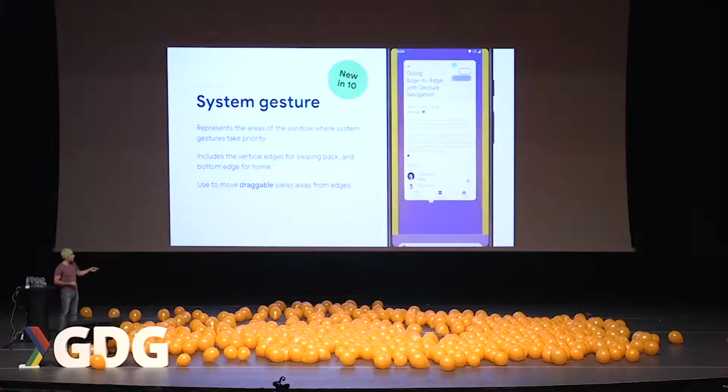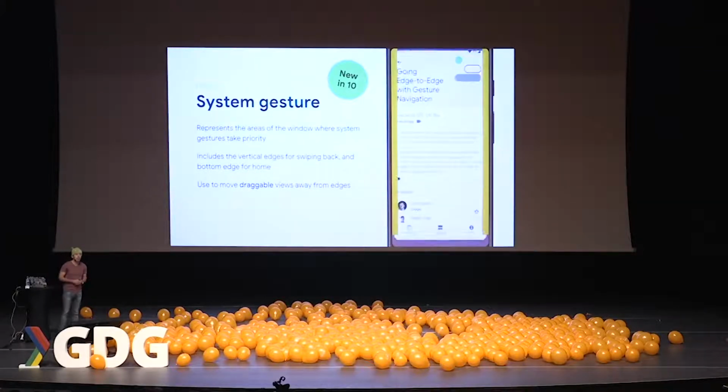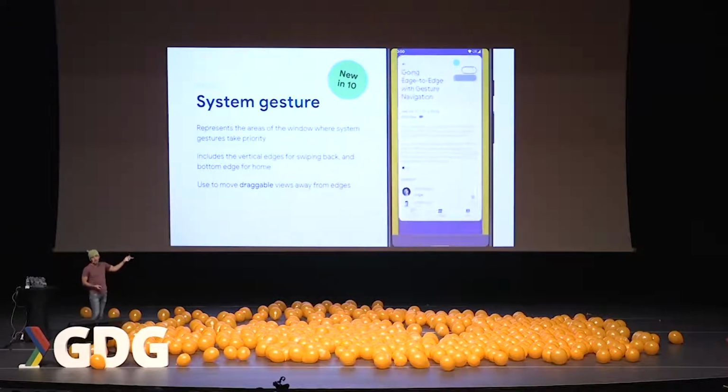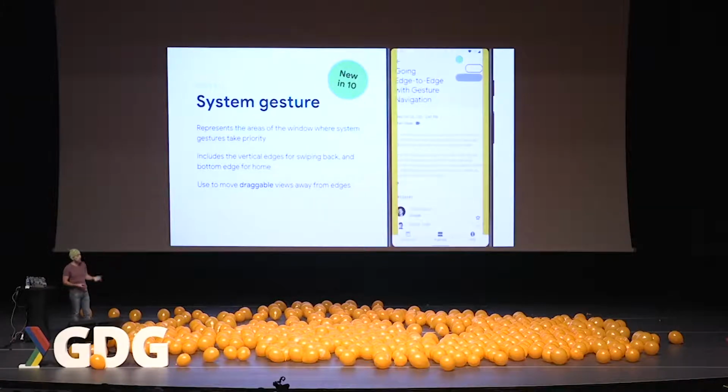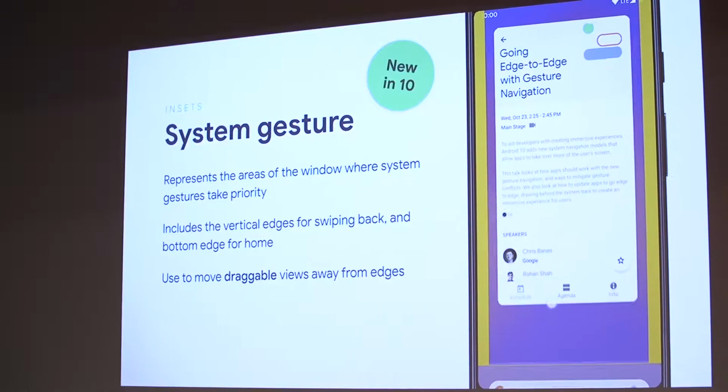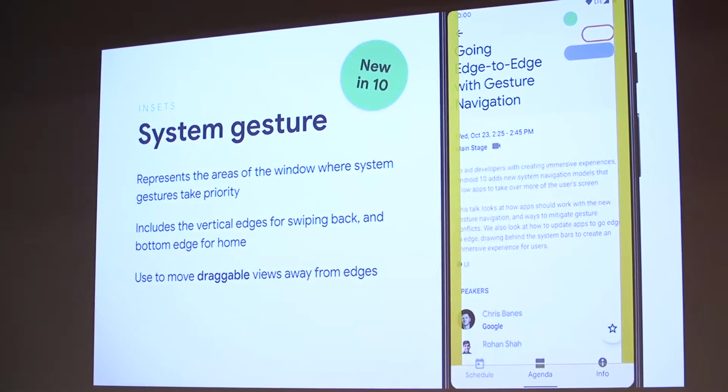Similarly, the bottom part is reserved for exiting your app. So if you have, again, any swipeable controls at the bottom, your users will trigger exit and will exit your app, which is, again, not the best thing to do.